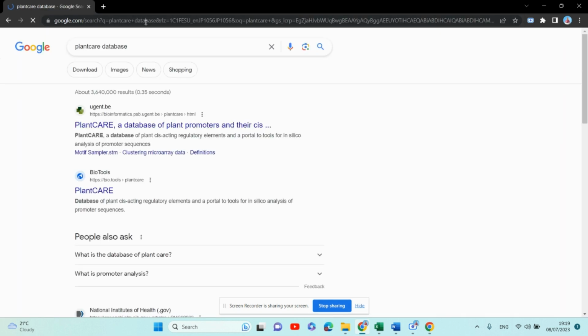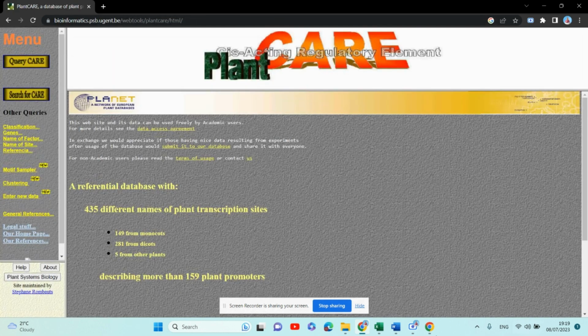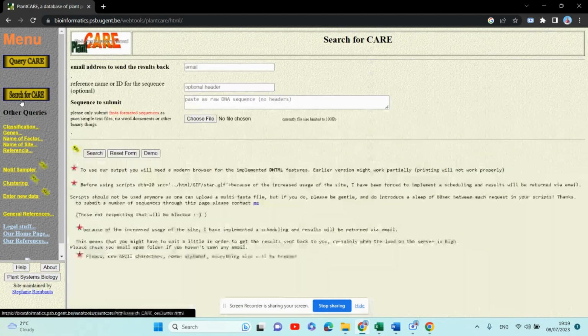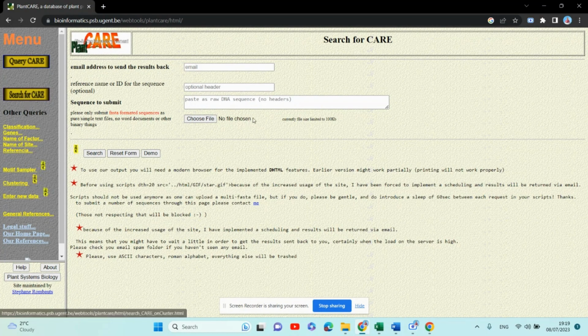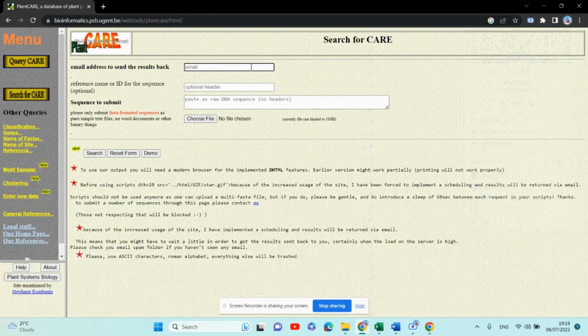When you click on this, this interface will appear. You will just simply click over there and this interface will appear as you are going to search for the care. So search for the care means you are going to test your sequence. Firstly, you have to provide your email. For this, I have the Phyto-Hub email, so let me type it there.